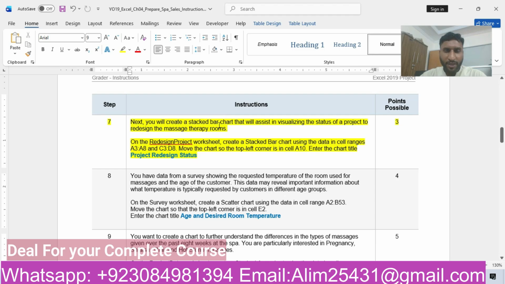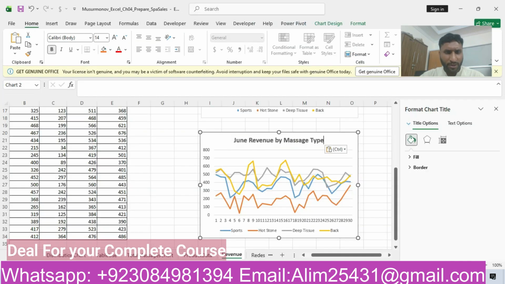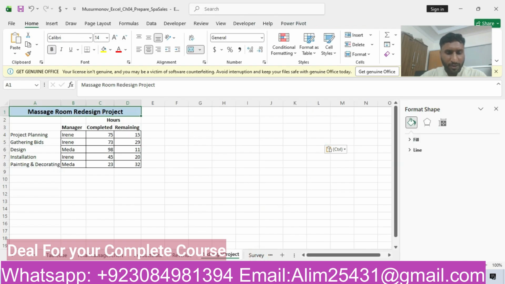Next, you will create a stacked bar chart that will assist in visualizing the status of the project to redesign the massage therapy rooms. On the redesign project worksheet, create a stacked bar chart using the data in the range A3 to A8 and C3 to C8. So we will go to the redesign data worksheet. That's our redesign data worksheet.